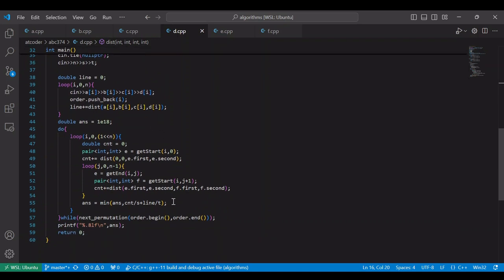And afterwards, this part is just updating the answer. When the laser is drawing the line segments, it would draw in t units per second. So we can divide the total distance traveled when it's drawing the line segment by t. And when it's just moving between 2 points, it moves in s units per second. So we can divide the count by s. And afterwards, we just need to print out the answer.